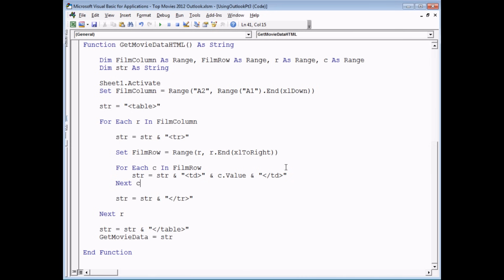We haven't got to check whether we're in the last column of the row or the last row of the table. We always open and close every tag that we open consistently. One thing that we do have to change that I almost forgot to do earlier on is I've changed the name of the function here, getMovieDataHTML. I haven't changed the name of the function down here. I'm not returning the string to the correct function name anymore, so I need to make sure that this matches the name of the function that I've declared up here.